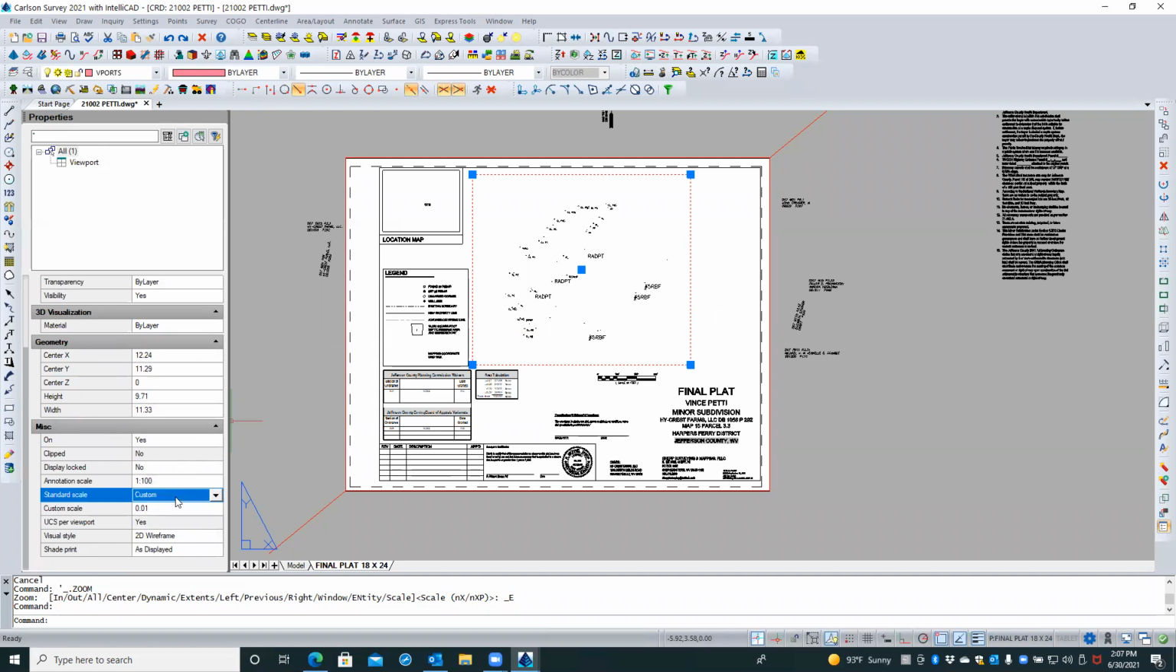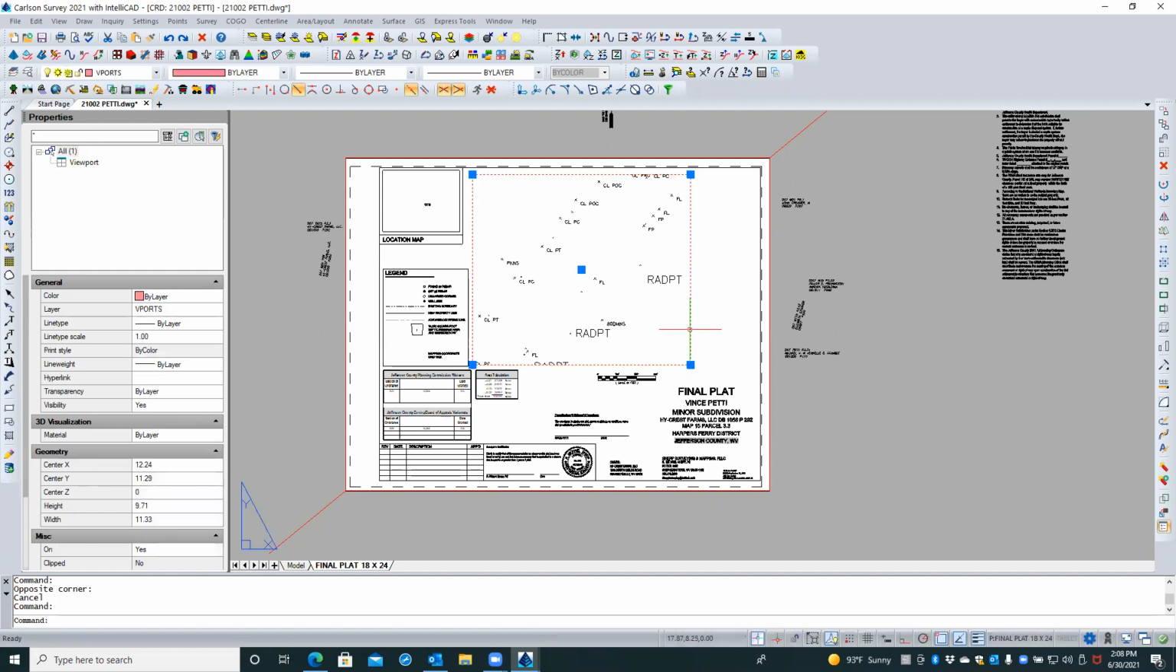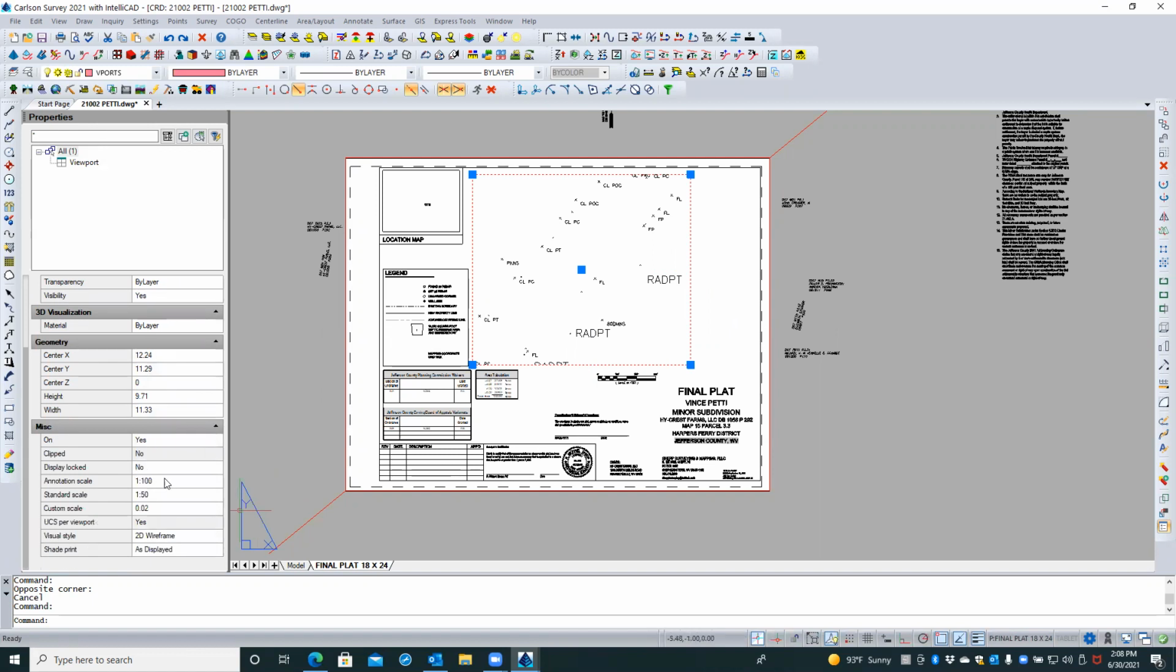Now, because it says custom, I'm going to choose here to be, say, 1 inch equals 50. Now, 1 inch equals 50, that's not going to work, certainly not at that orientation or that size. So I'd have to stretch it out. How about 1 inch to 60? Yeah, that's what I'm thinking. So you can just go back and you would set this in the standard scale box.